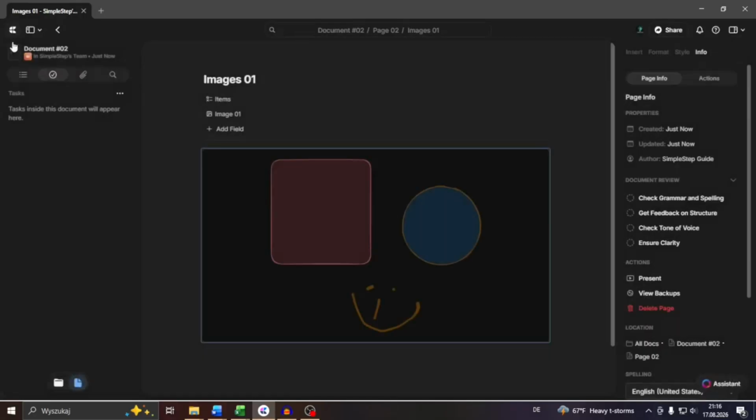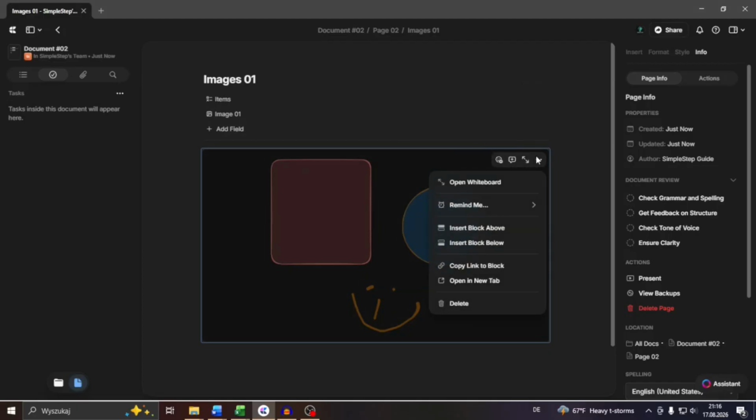And as you can see, a whiteboard will be saved as a preview here so that you may access it here via your document page, and click into these three dots here, for example, to open it again or to delete it.